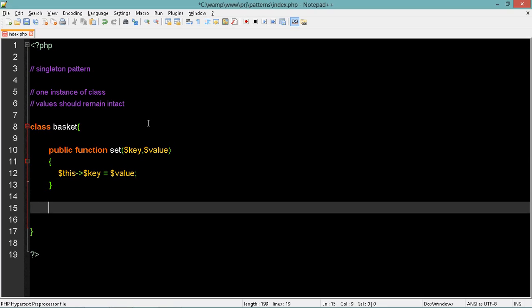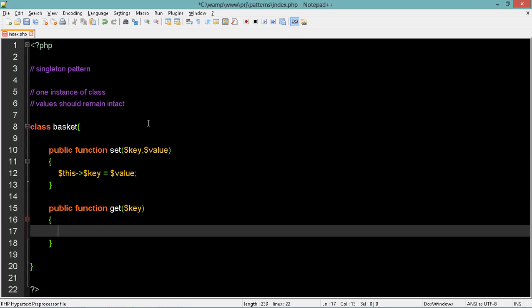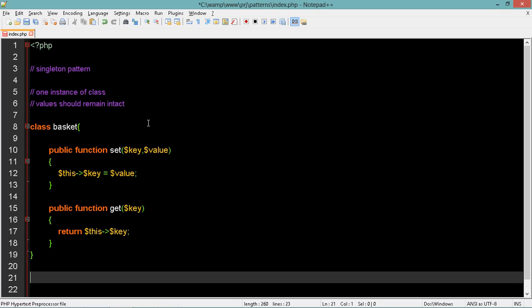And to retrieve we'll be using another method called get, public function get key. Return this key. Alright, we have a very simple class. Now let me create some objects. A is equal to new Basket.